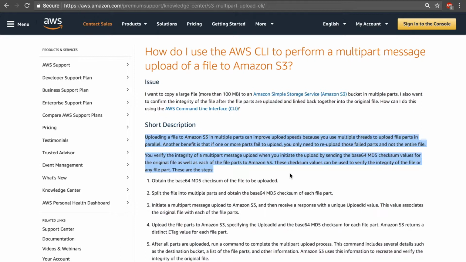And especially if you upload multiple files, it takes a long time to upload. What happens if your internet breaks in the middle? Then you lose that progress. So multi-part upload is a very beneficial feature that you can use to upload larger files to Amazon S3.